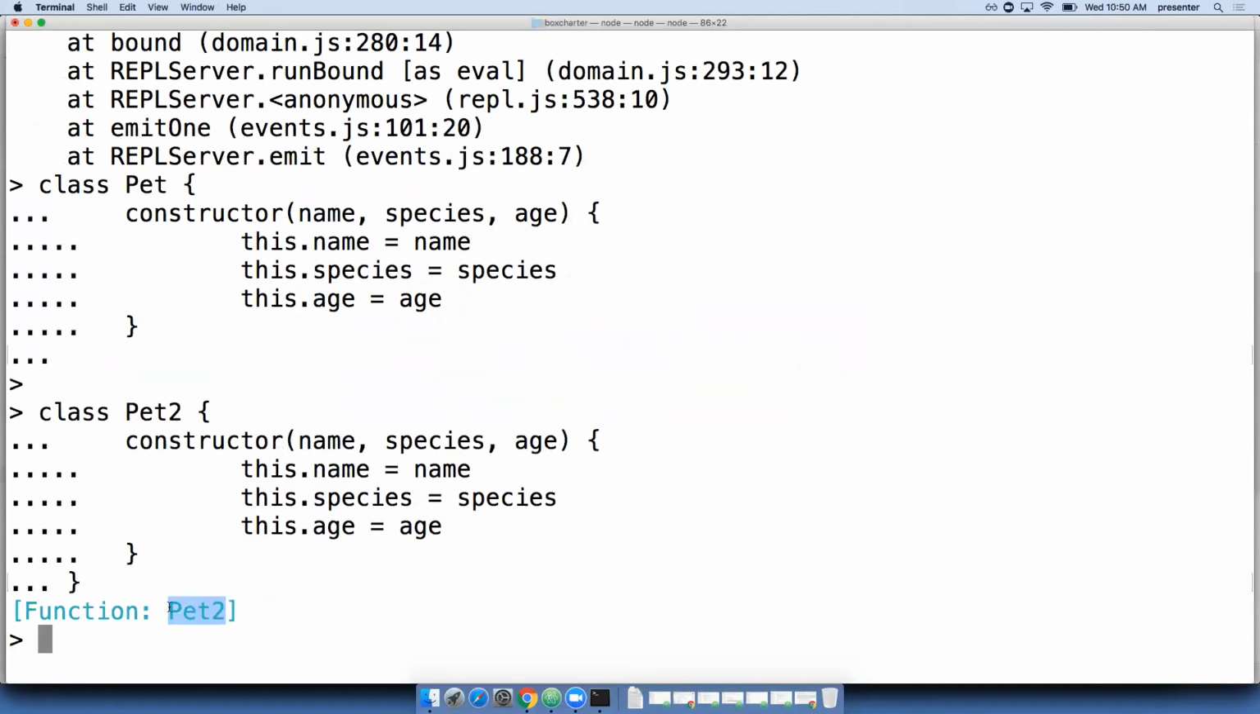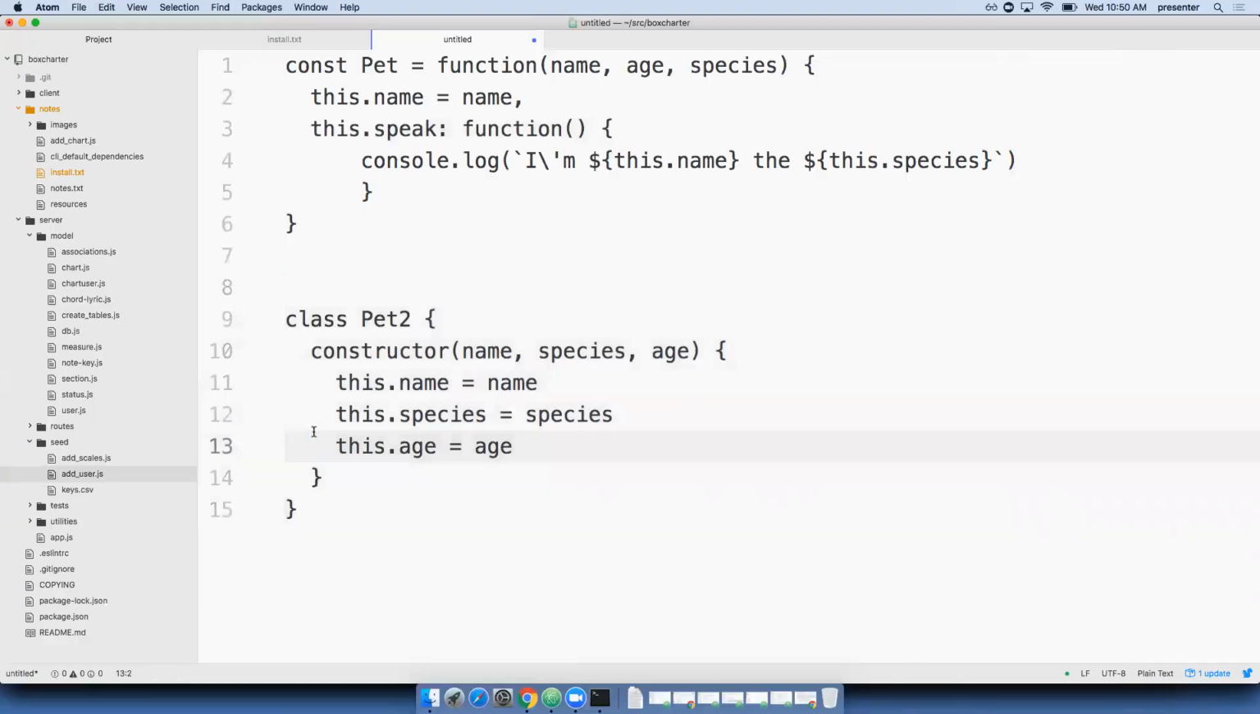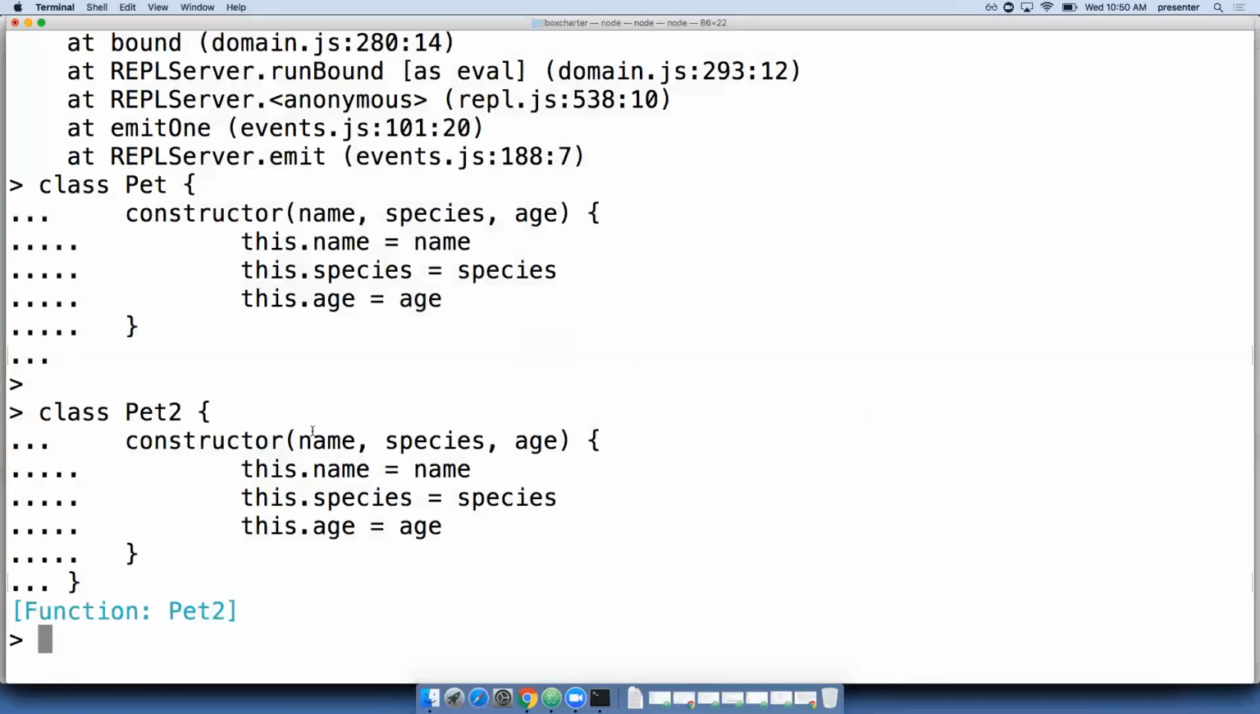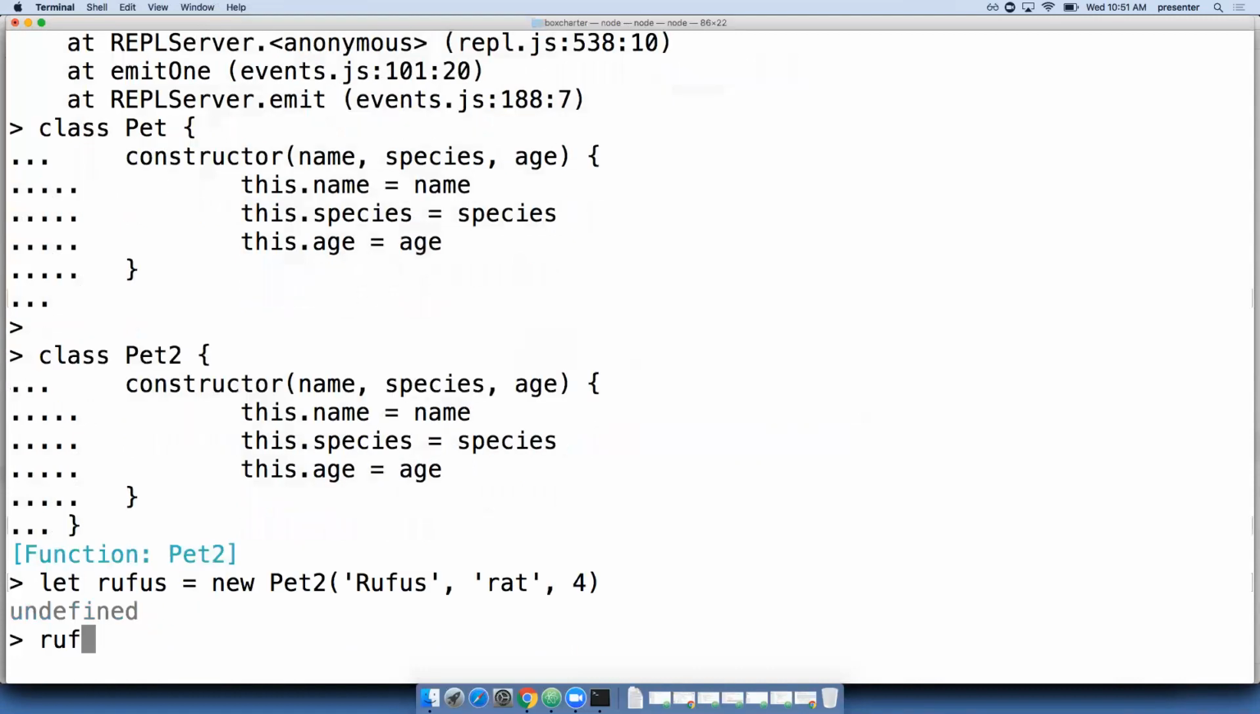Notice pet2 is still a function, even though I like to think of it as a class. And all right, so now I can make Rufus. Syntax is the same. How old is Rufus? Wow. That is a lie. 40? Oh. Poor Rufus. Okay. Well, we're gonna go back in time, and Rufus is gonna be 4 years old.